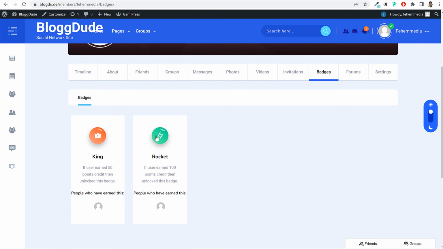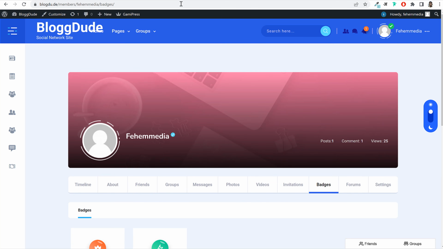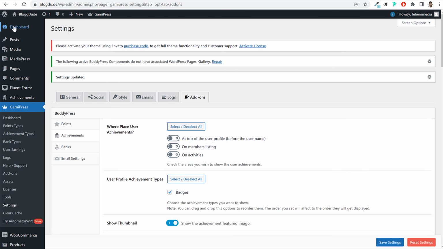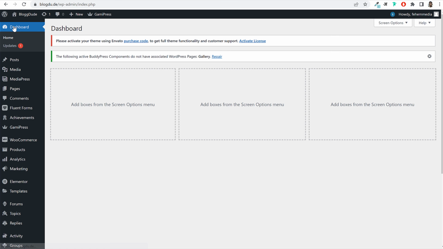Now, as you can see, I have achieved both these badges, because for login, you have, I think, 150 points, and I have achieved these two badges because I have logged in. All right, so this is how this badge system works. You can see now this is 100% working. Again, come back to your dashboard, and let's finalize all the other things.